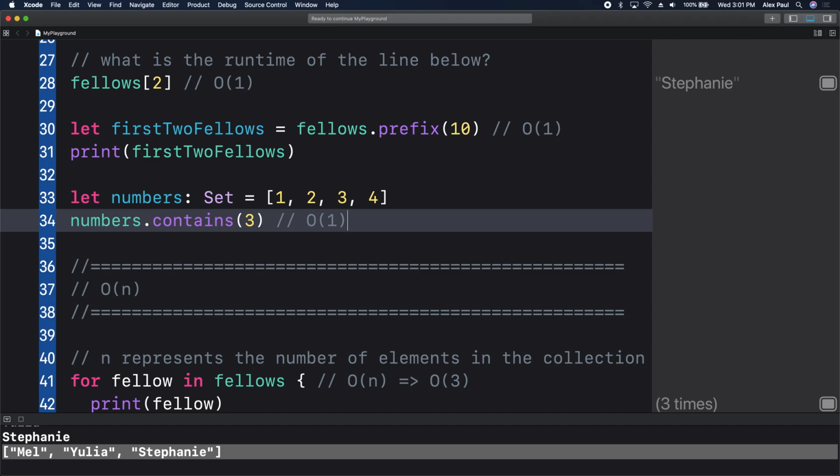Okay. All right. So remember, if you're doing something with contains, a set is better. That's what we did yesterday with our game, our guessing game. We made it a set, so on contains, it's constant.